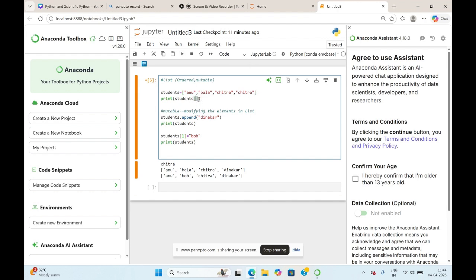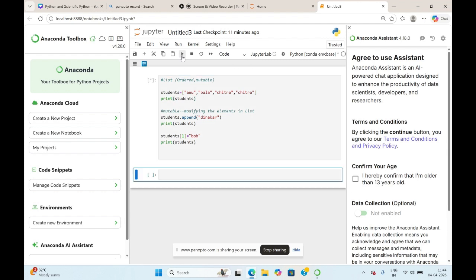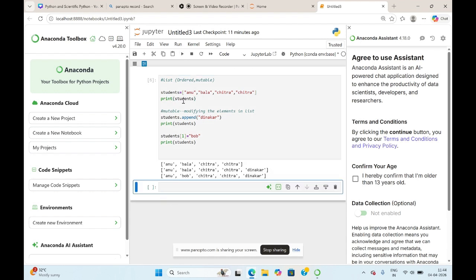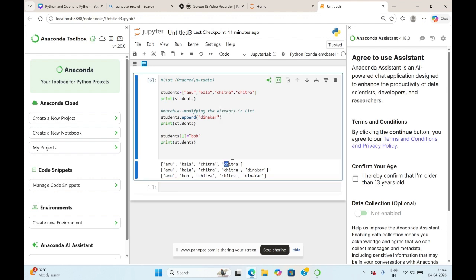I can just print the students. You could see the first element is Anu, Bala, Chitra, and after appending it is Anu, Bala, Chitra, Dinakar. After replacing it is Anu, Bob, Chitra, Chitra, Dinakar. Means I have the Chitra name twice. Duplication is allowed in list.